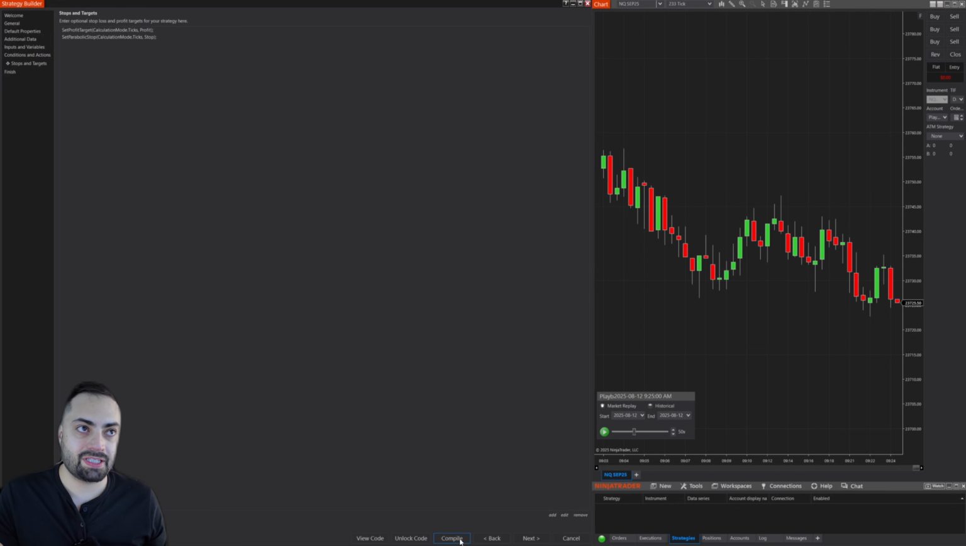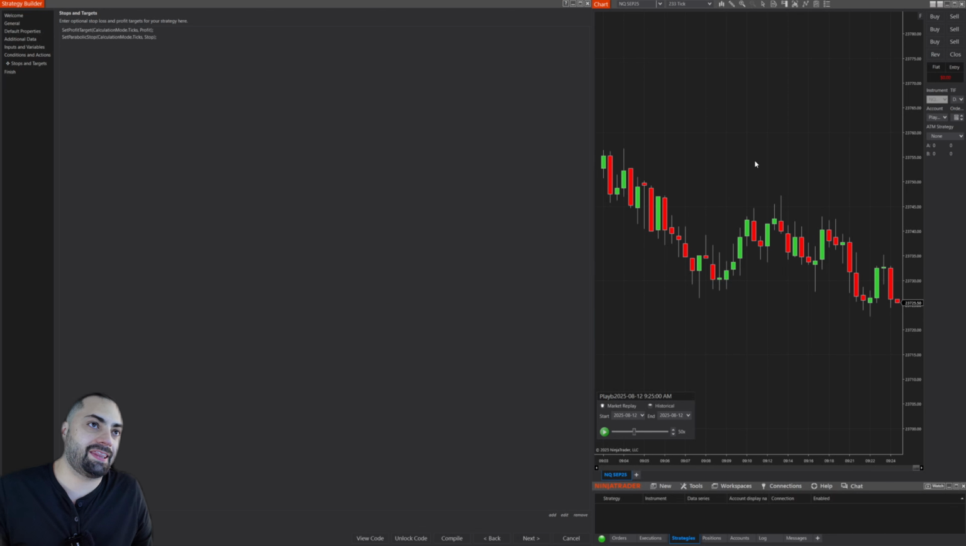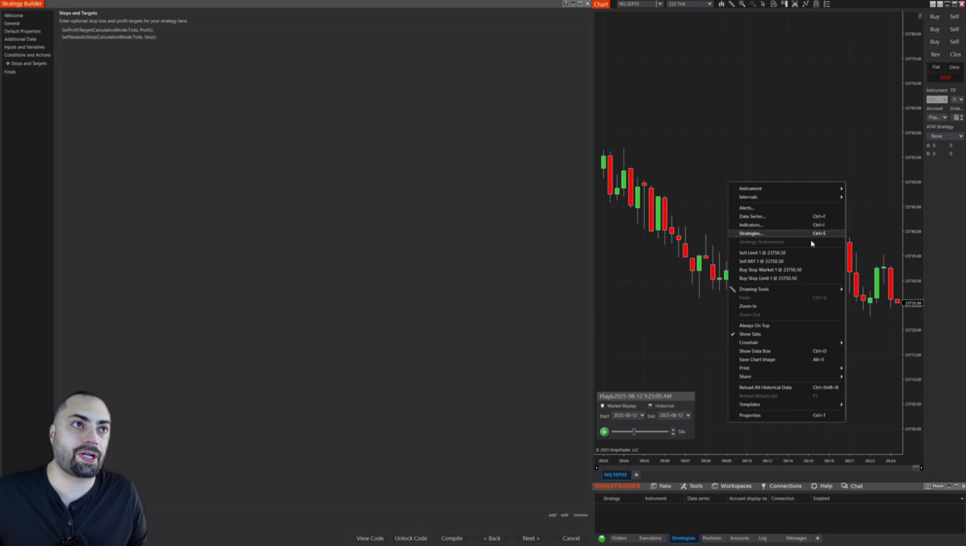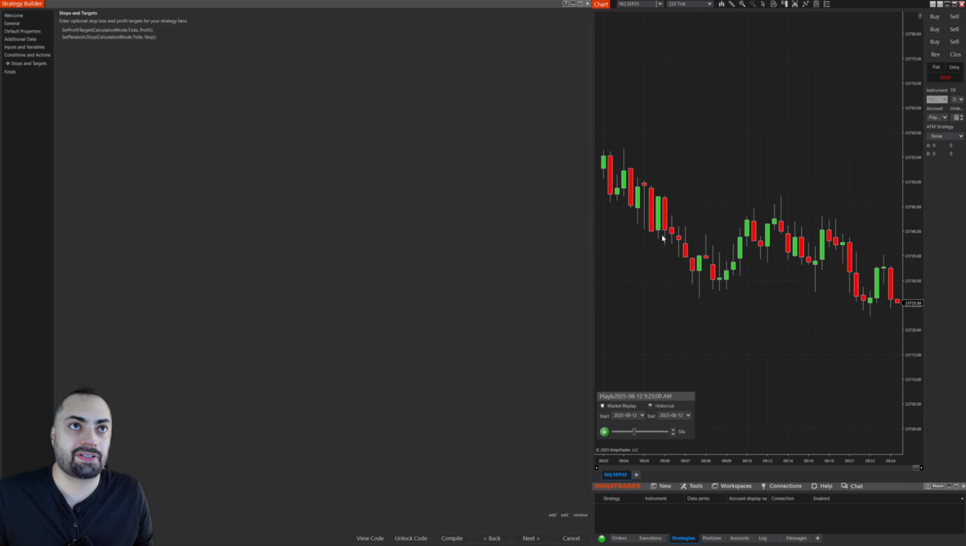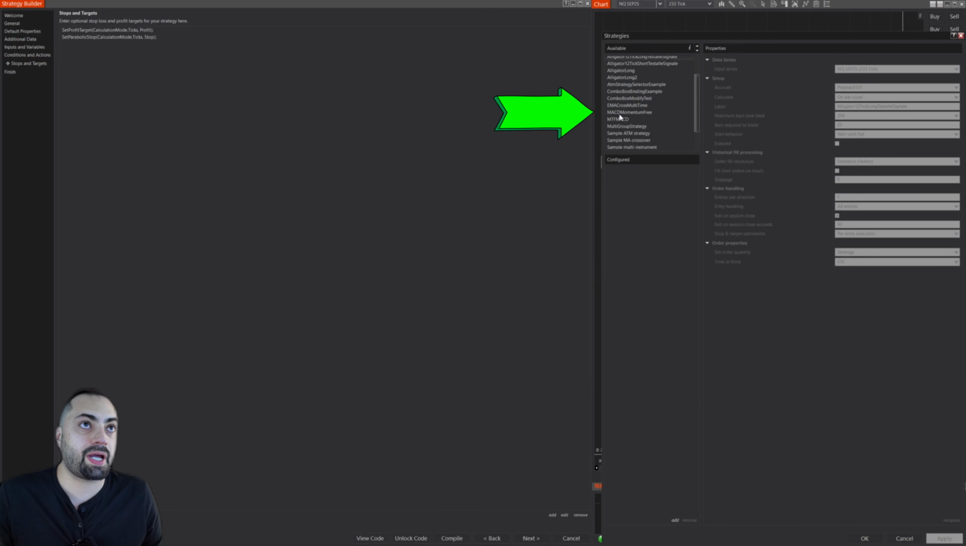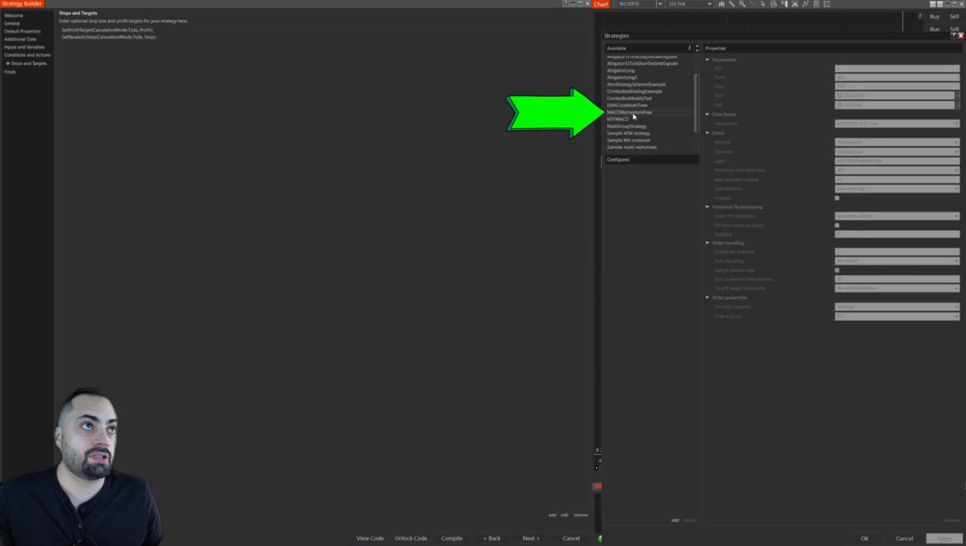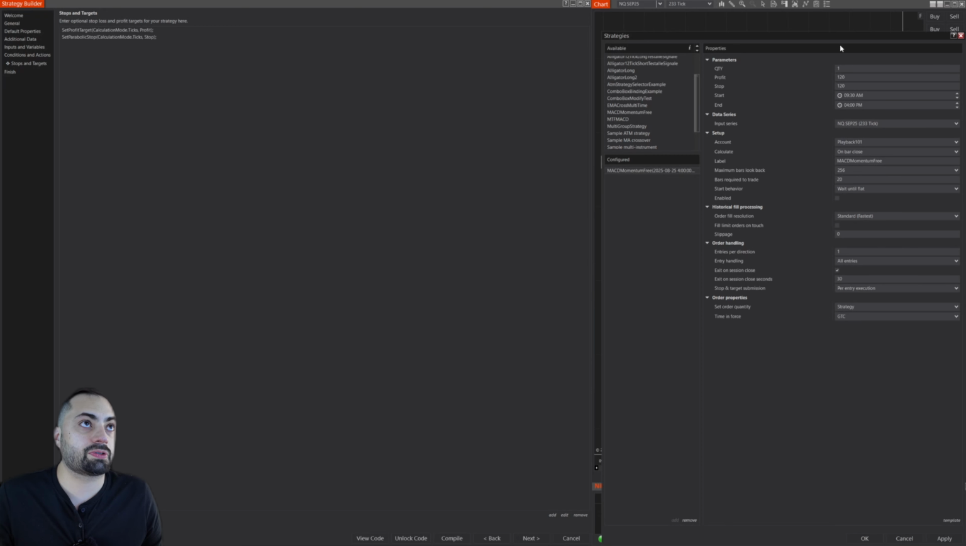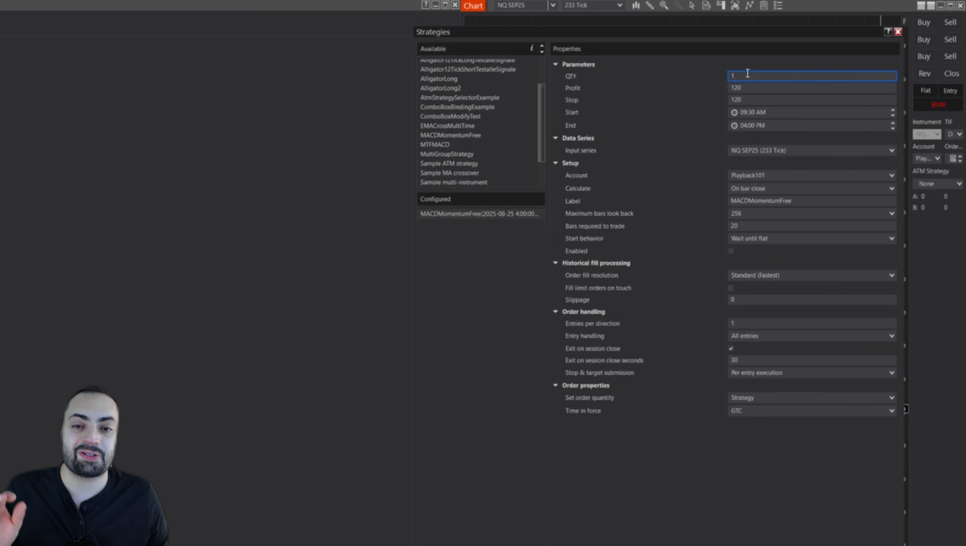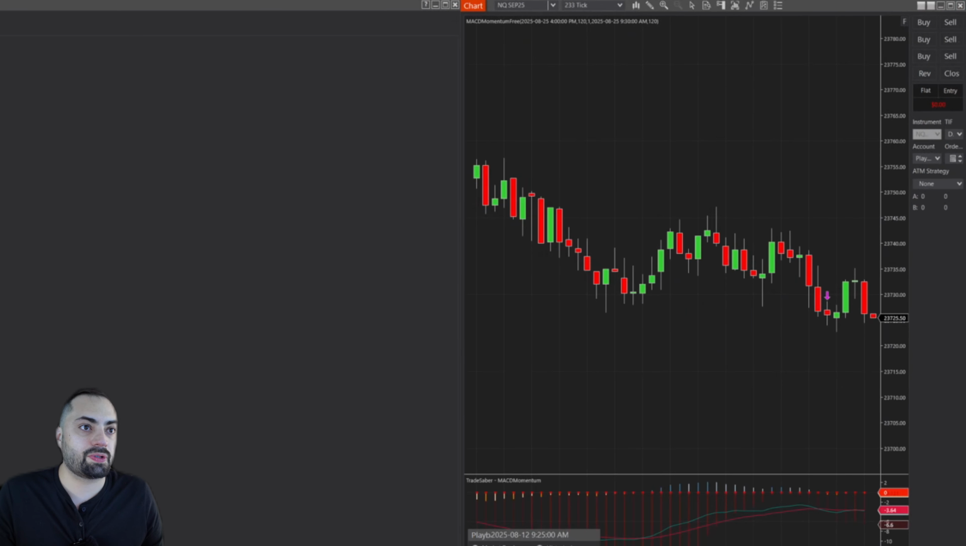Let's hit that compile button and see how this looks on our chart. All right, that compiled successfully. Let's head over to our chart. We're going to right click, go to strategies, and we're going to scroll down to our MACD momentum free. Just double click on that, get it on the chart. And here you're going to see your user inputs. So your position size, your profit and stop distance, and also your start and your end time. If you're happy with all of that, just hit apply, and we're going to enable it.